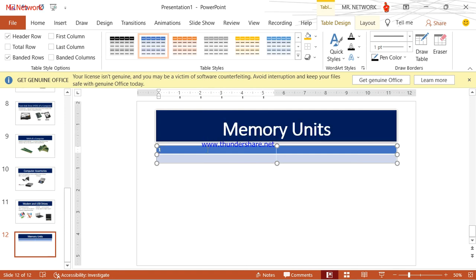So we're starting with 1 bit. 1 bit is equal to 0 or 1. So that's it. Now the next one. They'll go for 4 bits. 4 bits is equal to 1 nibble. Those are the units. So we should have it here. 4 bits is equal to 1 nibble.